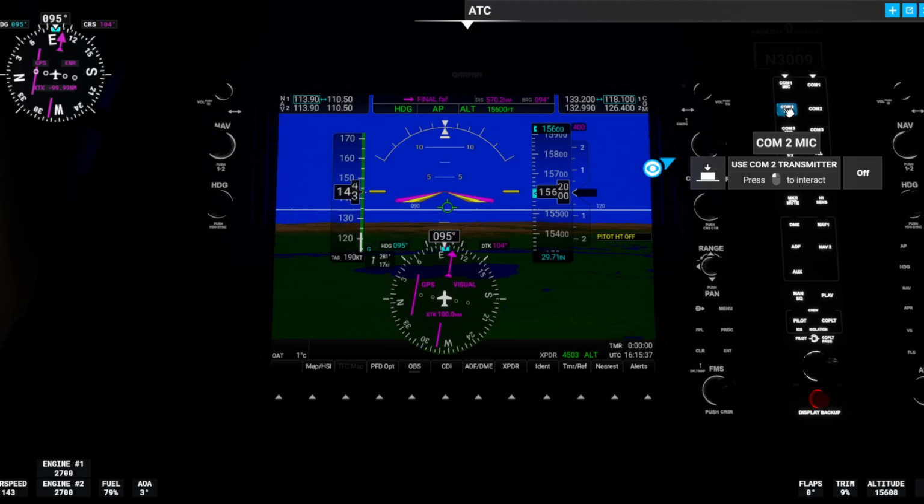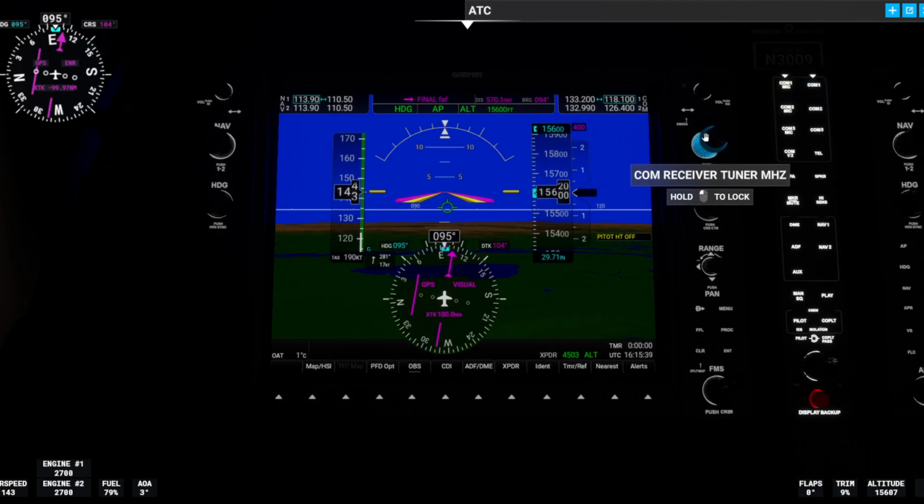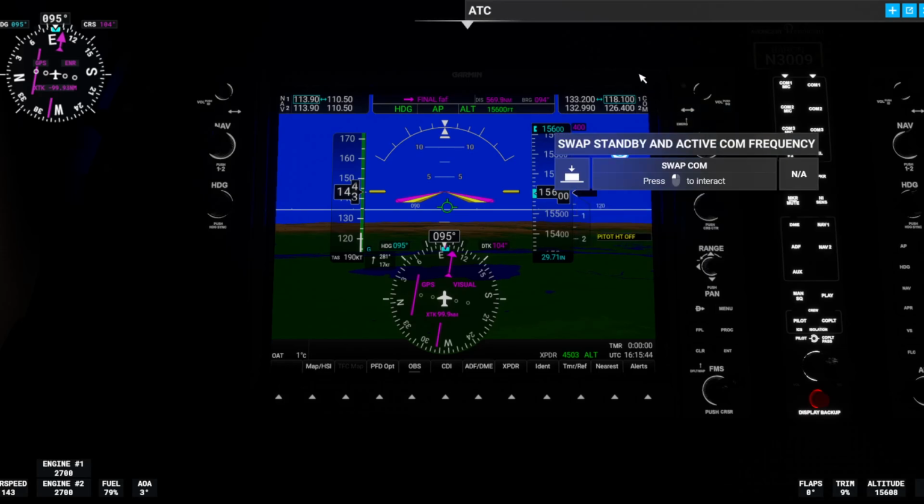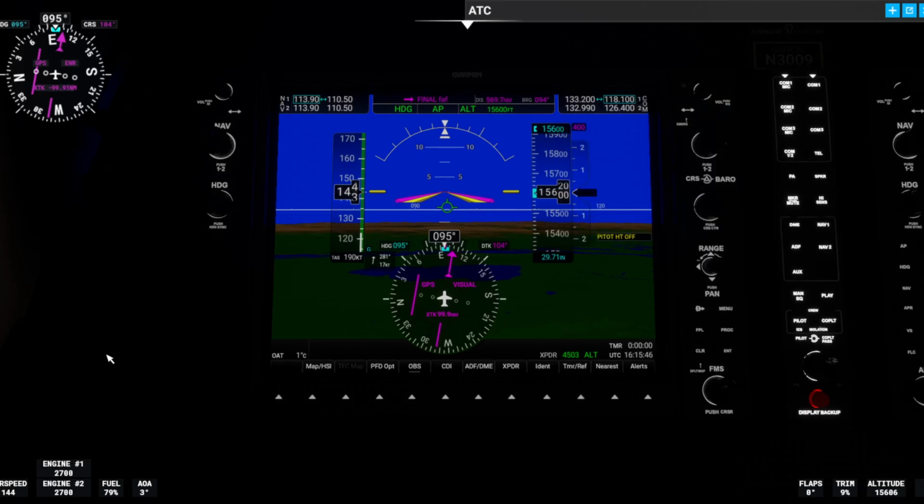Just COM 1, COM 2. If you want to switch, just press that. Want to switch back, press that. Just press the radio on here, press down, and then COM 1 is on your top, COM 2 is on your bottom.